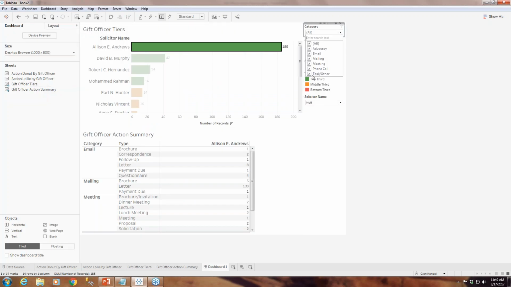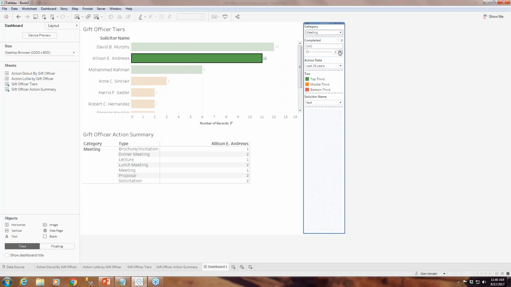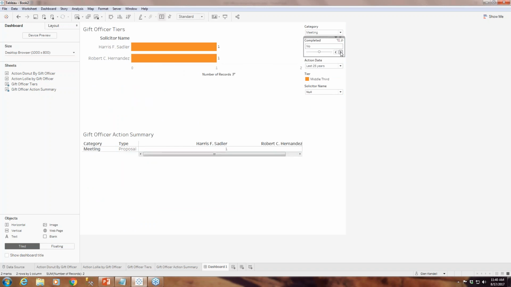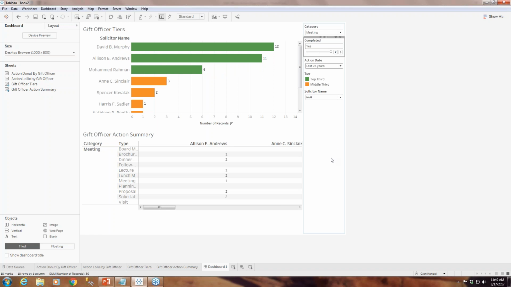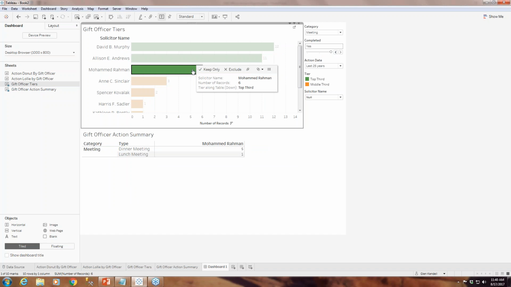And so when I pick a category to say, hey, I'm only really interested in meetings. I'm interested in visits. So I'm going to update my category to just choose that. I want to see completed meetings. We already have the date in there. And then when I click on that particular solicitor, it updates down below.